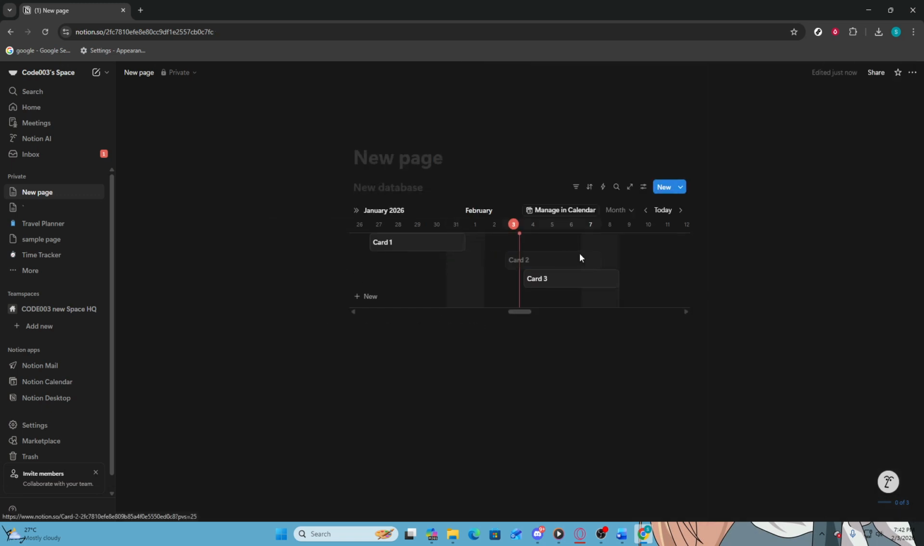Drag this card from the left to the right to adjust its position on the timeline. You should repeat this action with card 1, selecting it and dragging it from left to right as well. This allows you to arrange your timeline visually as needed.